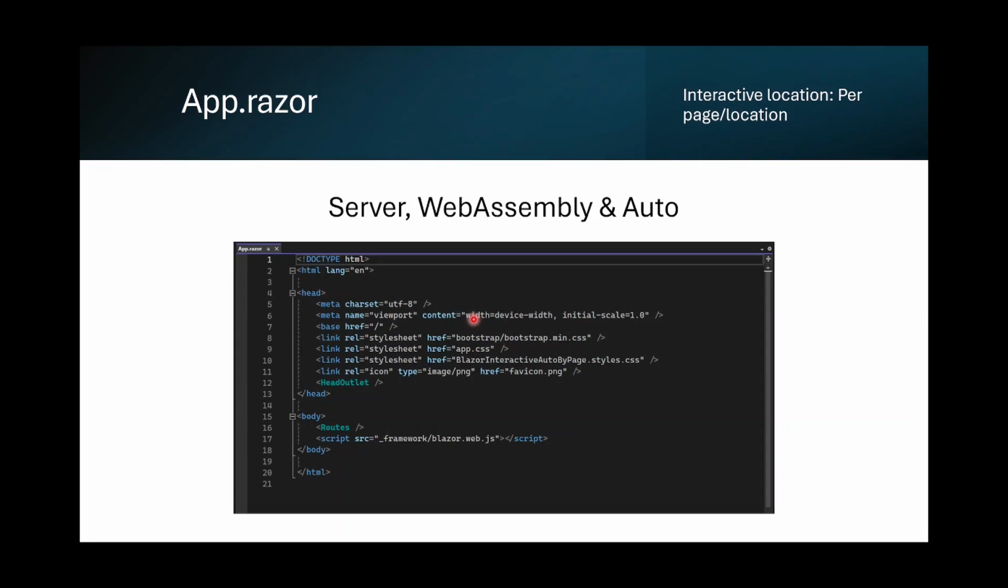What does change is the app.razor, which for server, WebAssembly, and auto has nothing. Previously, we had something under the head outlet and under the routes. Nothing there now. So bearing in mind that the app.razor is the top of the hierarchy, and previously when we had it set to global, everything we set here carried down to subsidiary pages, we haven't got that here.